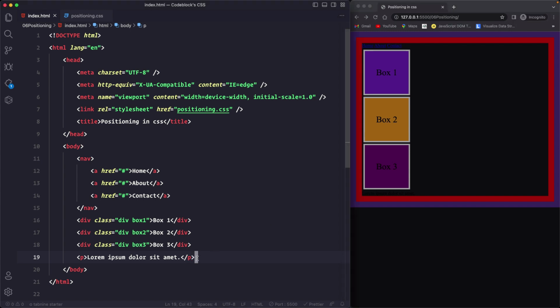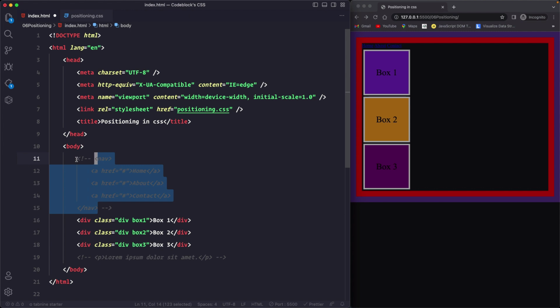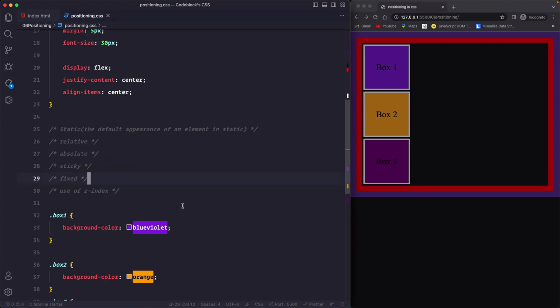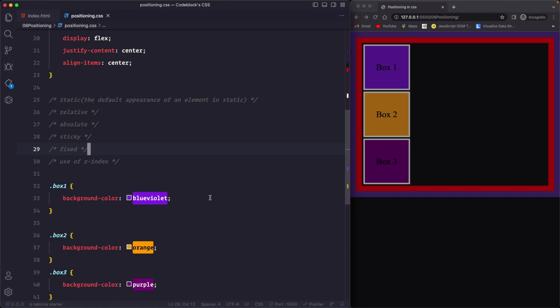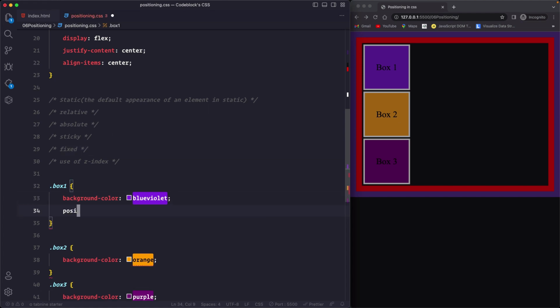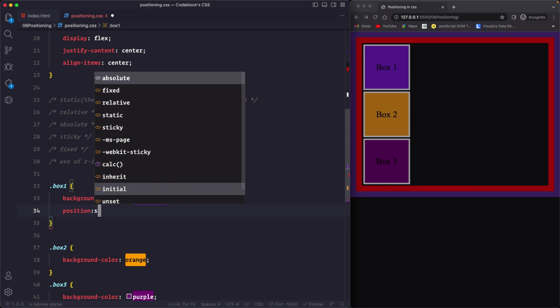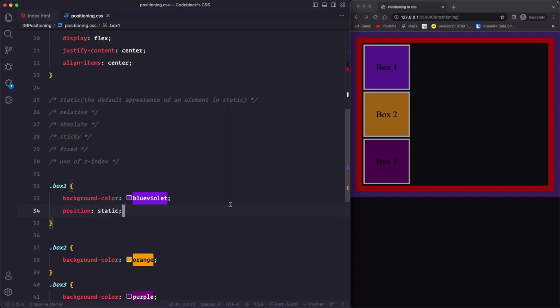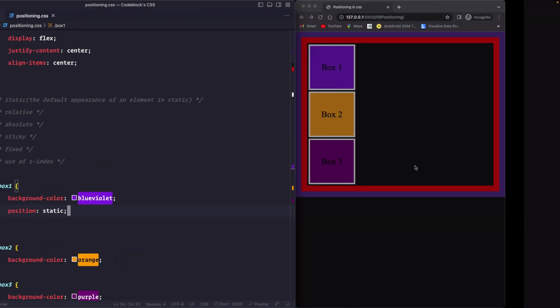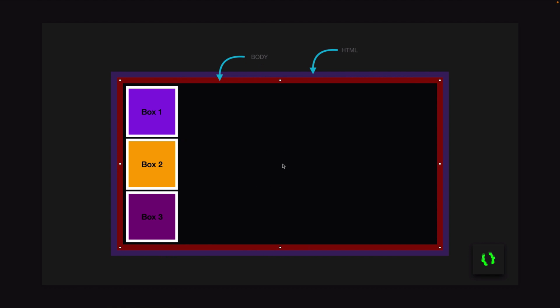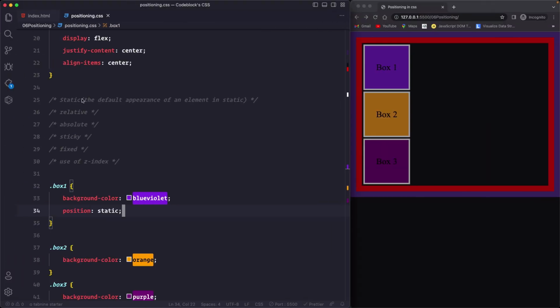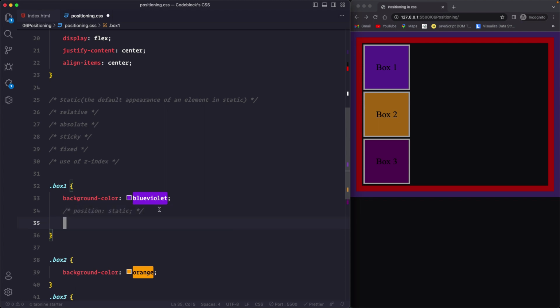Okay, so when you apply position of static, let me comment this navbar as well. We are going to use this a little bit later. Okay, so if you apply any element a position of static, then nothing will change. If you say position of static, you will see no changes. Okay, nothing changed, everything is the same as it was earlier. So we understood position static. Static is the default appearance of the element.